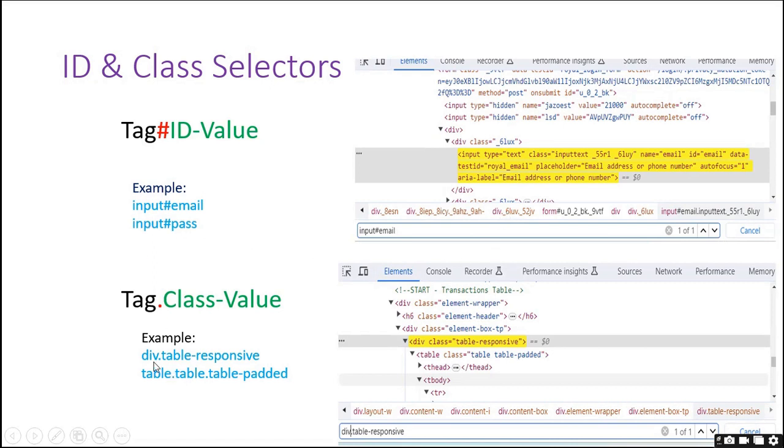Similarly for the tag, you can see div. This is the div.table-responsive. I have given this class. And then again, table.table. If you have multiple class values, then we can separate all those classes by using dot. Like this is the table, and it has two classes. One is table, second is table-padded. There is a space, so it means there are two classes. So we can use table dot table, again dot table-padded. In this way, we can create a CSS selector by using the ID and class.